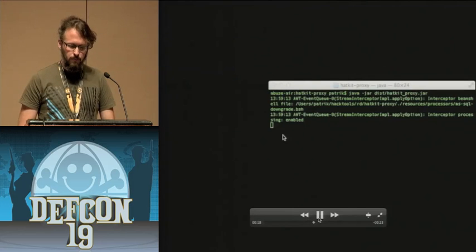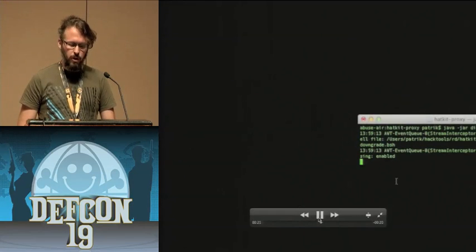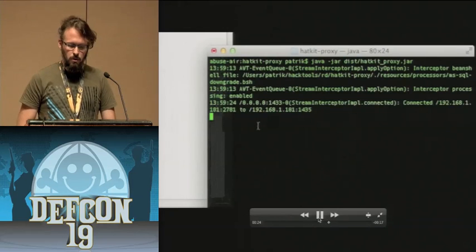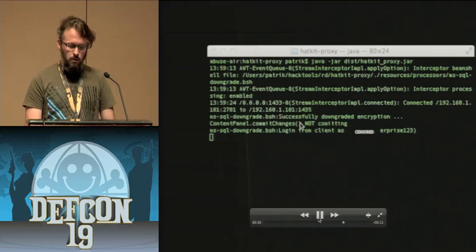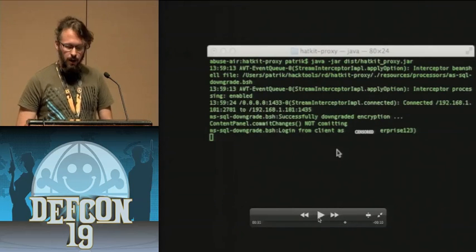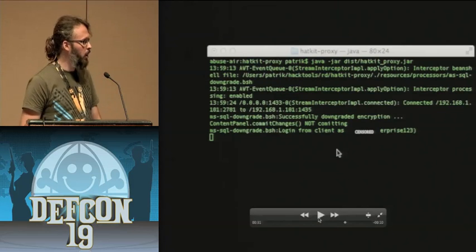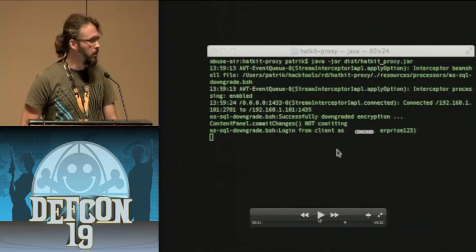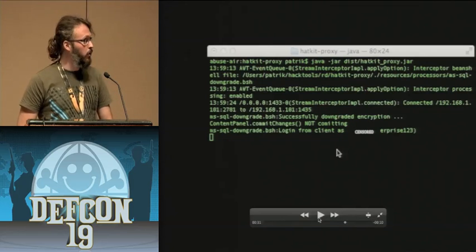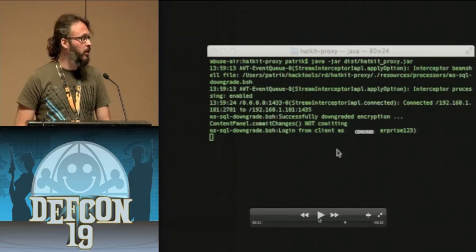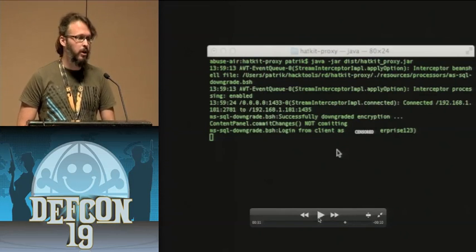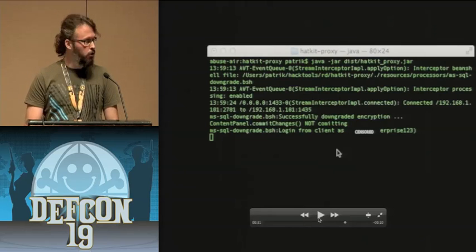So we start up the proxy. Then we see in the console. I'm switching to the application, starting it up. We see a connection getting in. We see that the bean shell script actually successfully downgraded the encryption. And we can see that you have a login from a client using an account, which I've redacted away since it's the name of the product, and using the password enterprise123. So with access to that account, you can pretty much do anything in this ERP application, since it has the highest privileges in the application. So you could do that with a script.